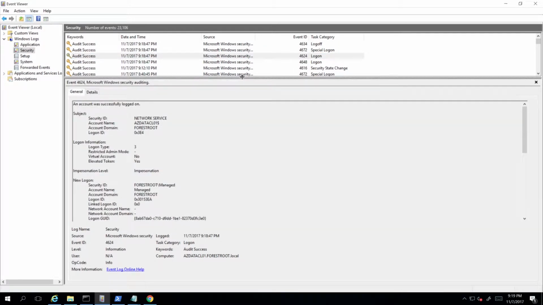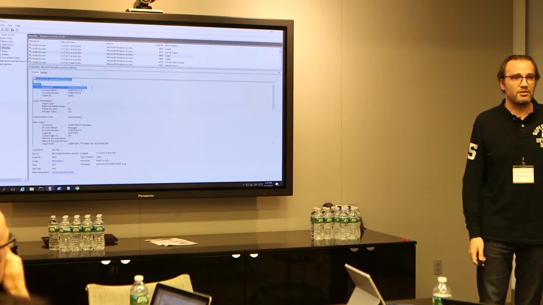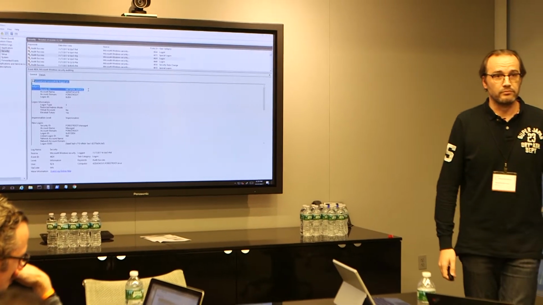There you go. So there are 3 logons, always for one login. Here it says an account has successfully logged on. The security ID that was executing this was the network service on this particular computer, because this computer apparently runs my agent, does a logon type number 3, and it's an impersonation for the managed account. That's the account I actually logged in with.